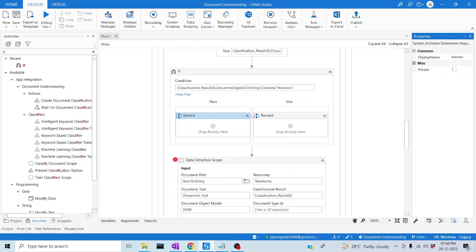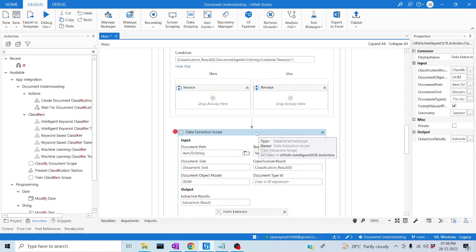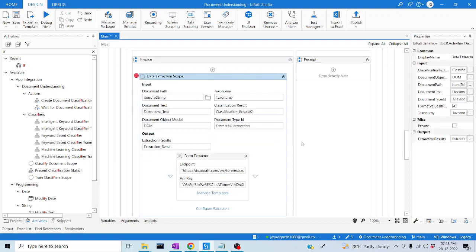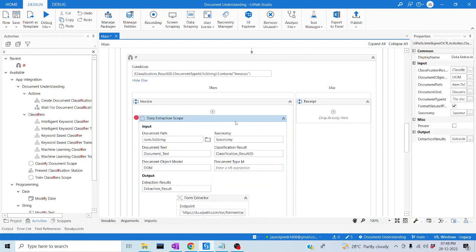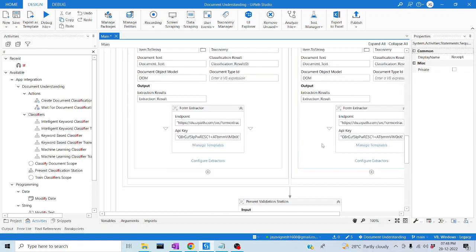So if it is an invoice, it will come to the invoice part. If it is a receipt, it will go to the receipt part. So what you can do, just drag here and drop here. Okay. So this is for invoice. If we are getting a receipt, then you have to just copy this and paste over here. Same. Nothing much.